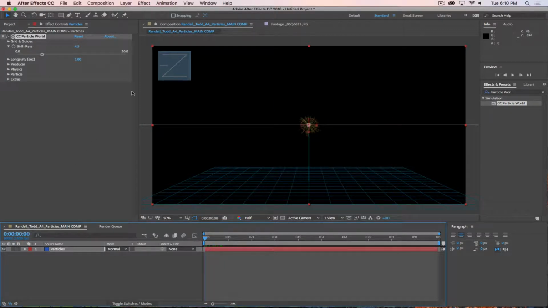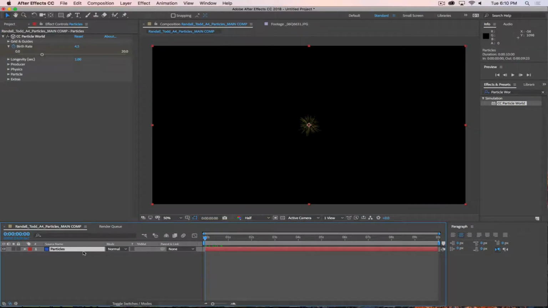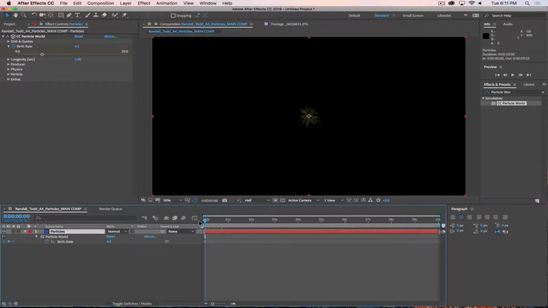So let's go to 0 seconds and set a keyframe for birth rate. I'm just clicking on the little stopwatch where it says birth rate, and that's going to put a keyframe on my particle layer. If I click on the particle layer and push U, it will show me the birth rate keyframe. Is everybody with me? Wait, particle layer? Where is it? So we're animating the birth rate. So click on the stopwatch on the birth rate, and then click on the particle layer itself down in the timeline, and push U, and it will show you where that keyframe is.